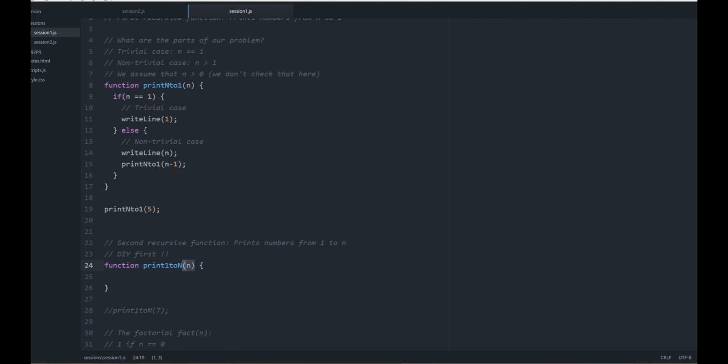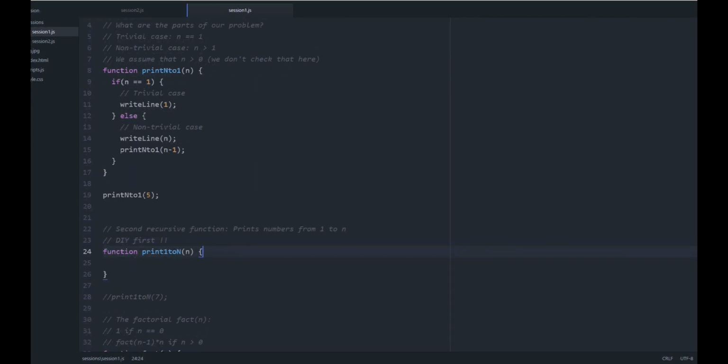Print 1 to n that takes a parameter n, and it should print out the numbers from 1 to n. Okay, it should print out the numbers from 1 to n on the screen. So it is very similar to what we did just before, only the sort order of the numbers is reversed. So pause the video here, code it in your favorite language, take your time, and resume the video when you are ready.